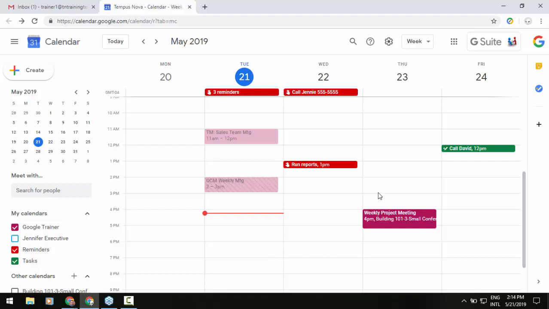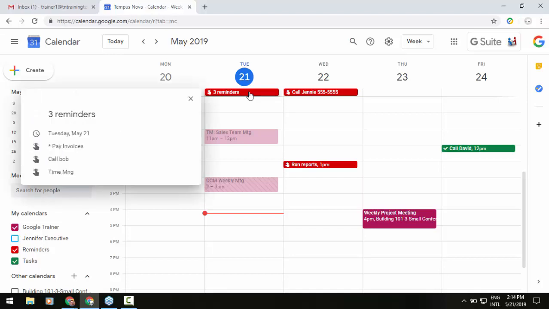The nice part about this is that if I don't get to it today, it rolls over to the top of the next day, and the next day, and the next day, and the next day until you mark it as being complete. So up at the top underneath our 21, we see that we've got 3 reminders. If I click on that, oh yeah, that's right, I was supposed to pay those invoices.